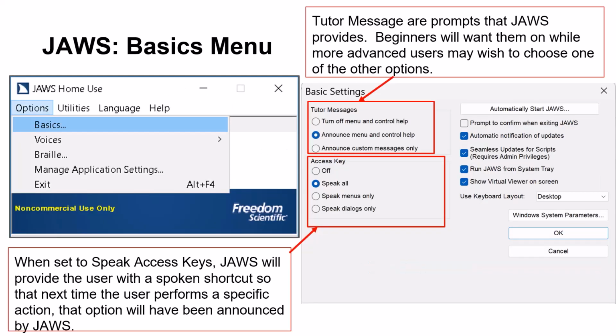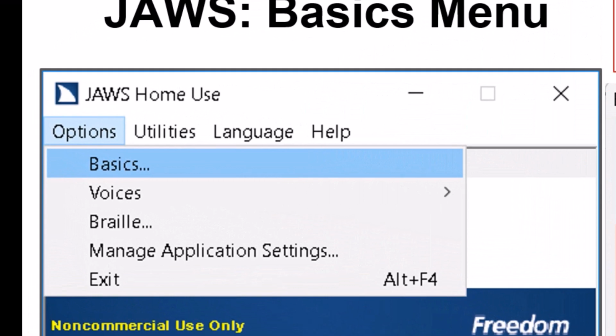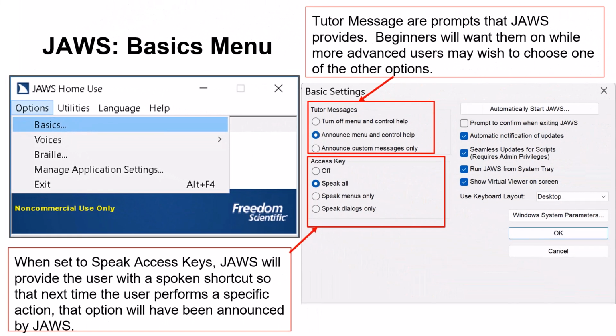Moving on to the JAWS Basics menu, we can access that within our JAWS interface with Insert J, bring that up, and then do an Alt-O to access your Options menu. Arrow down to Basics or press B, either one, and press Enter to open this Basic Settings dialog. You're going to navigate this dialog like all dialogs using your Tab key, and to make changes using arrow keys.